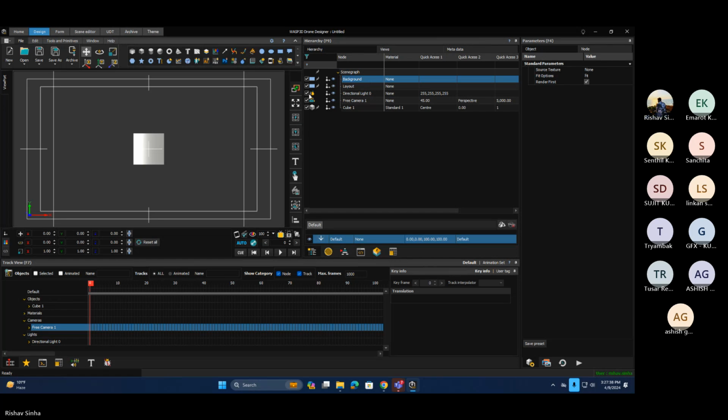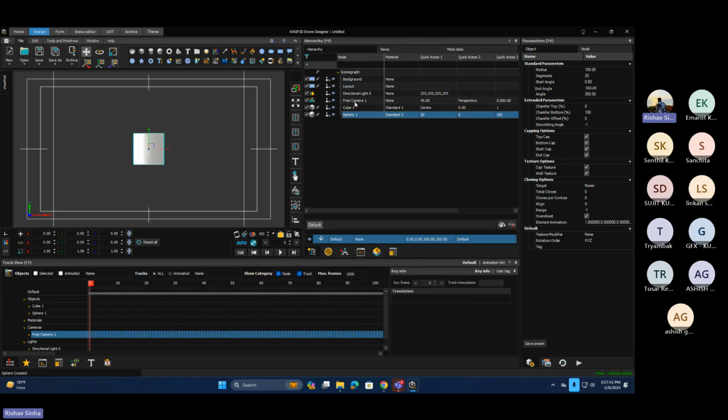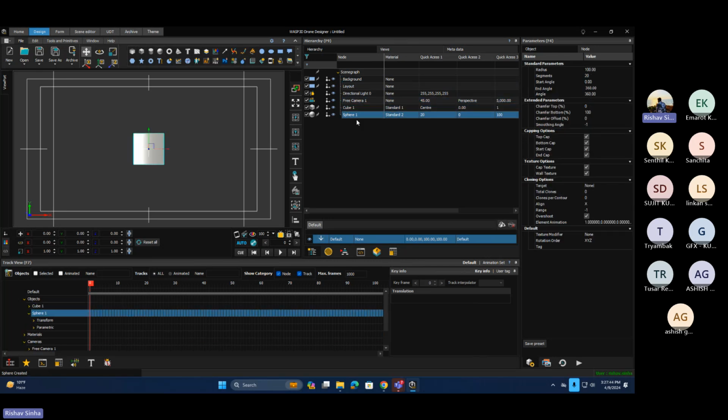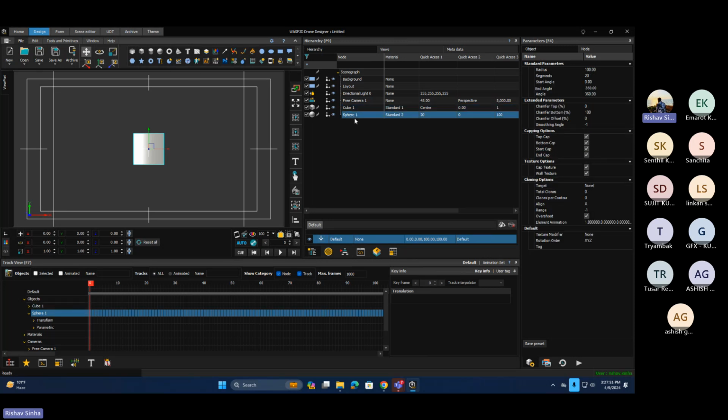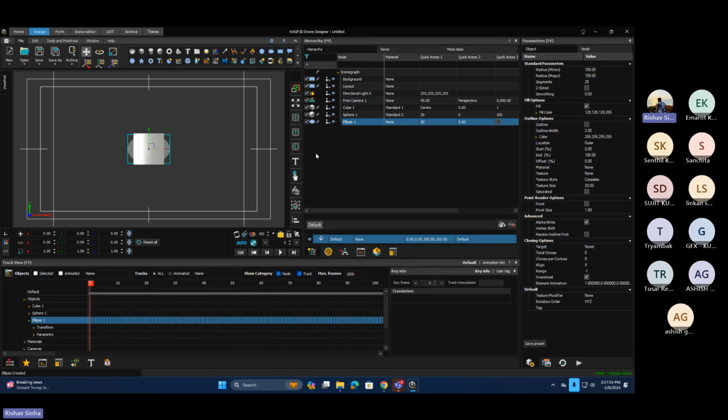If I use any other objects, you can see after the free camera, they will be added right here. Firstly, I added a cube, so the cube is on top. After that, I added a sphere, so the next one is a sphere. After that, if I add an ellipse, the ellipse will be after that. So it will be in a hierarchy. That's why it is called hierarchy pool.